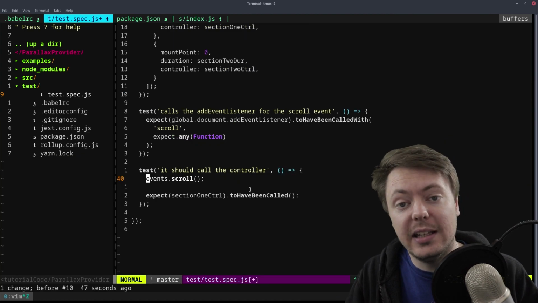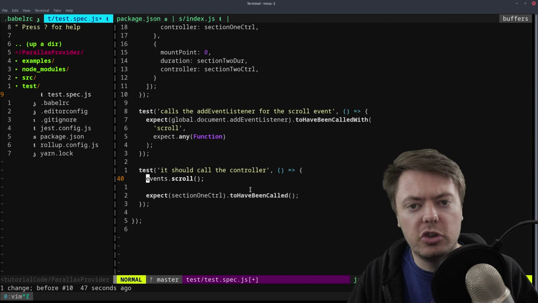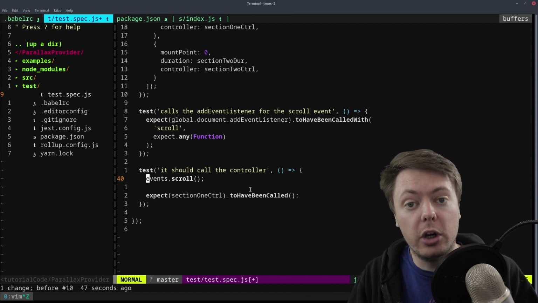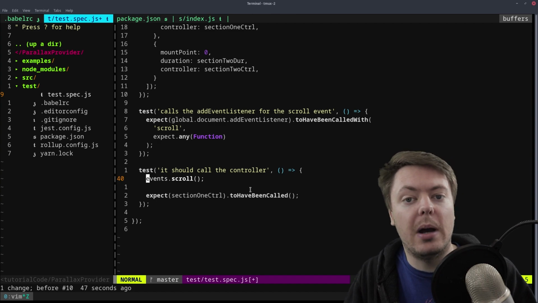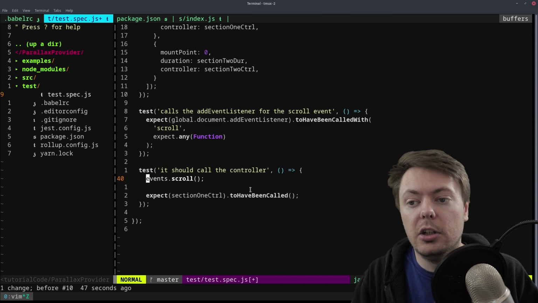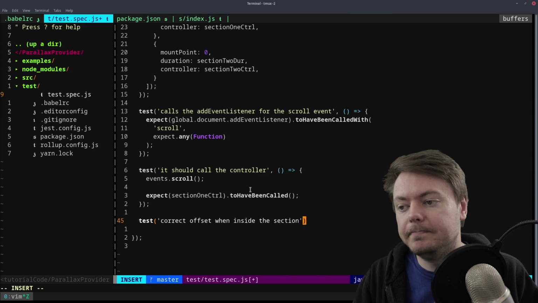So another thing to consider in our next test is that when we call that scroll event, we're also looking at the global offset of the scroll, the page Y offset. So we're going to need to set that in Jest using that global object so that our library can hook into it, and then we can make assertions about what the relative offsets that each controller should be receiving is. So let's do that. Test: correct offset when inside the section.